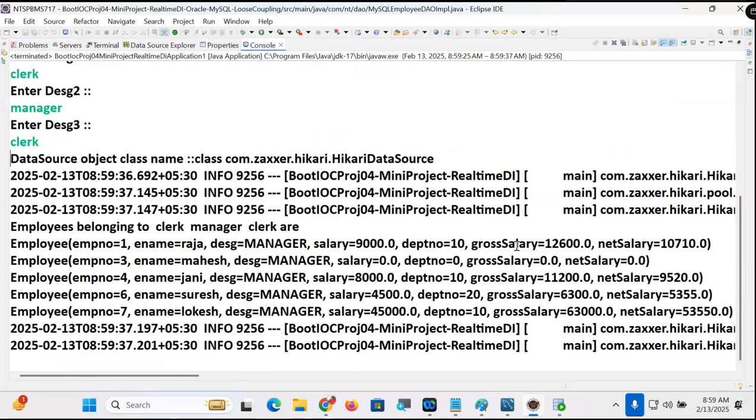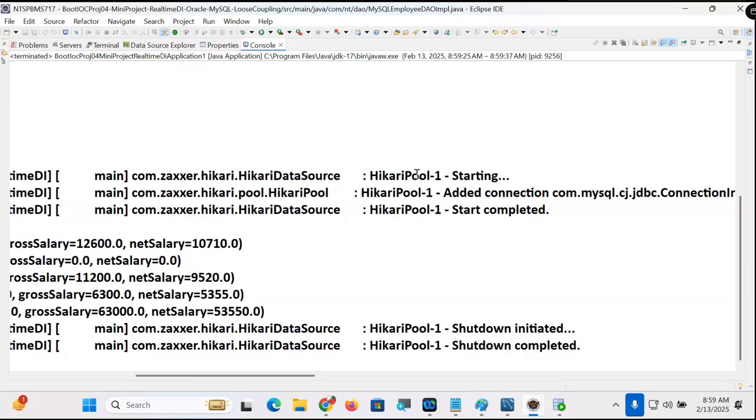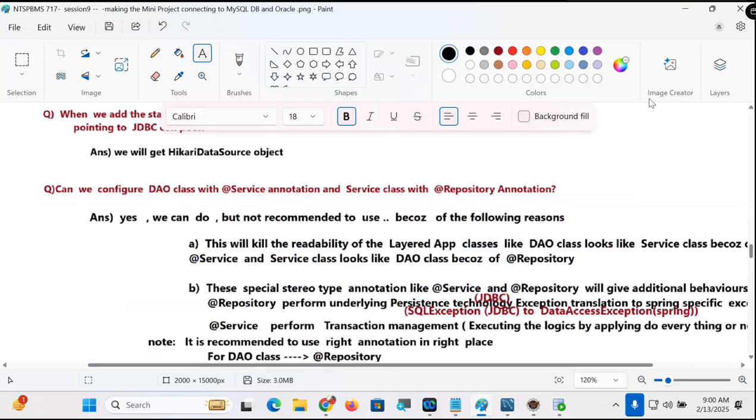At the top, you observe Hikari data source is coming. Even if you don't print, it is really showing. Hikari is starting, adding connection, start completed, shutdown initiated, shutdown completed. Even if you don't print, the original log message is also printing that content. Got it? We achieved the flexibility of modification or not, guys?